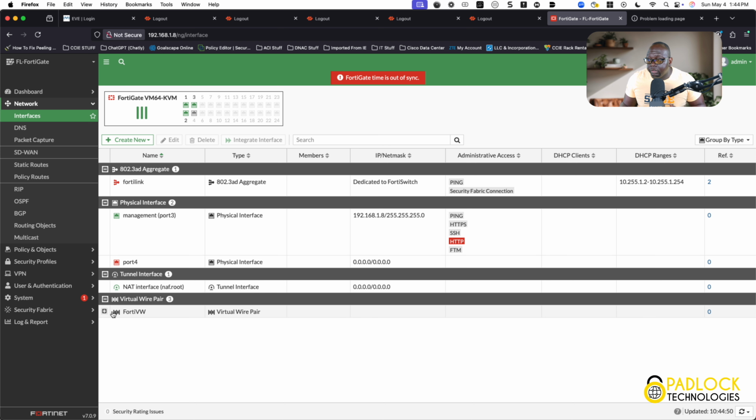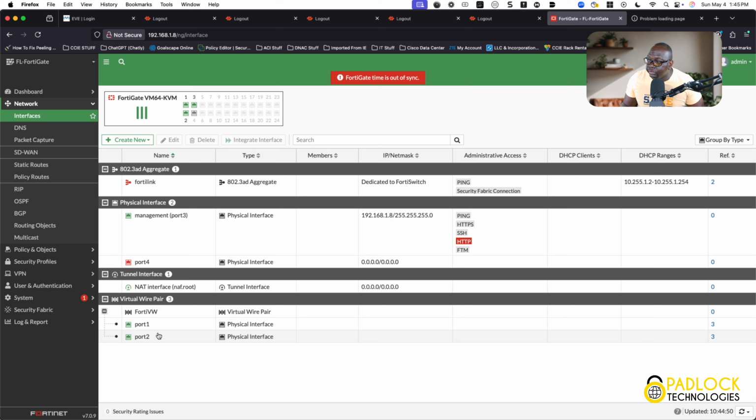So when you do the virtual wire, it shows up down here, and then you see this plus button. The plus button will show you what interfaces are in the virtual wire, sort of like when you do an aggregate, or a port channel. It will show you the aggregate and then the ports that are in that aggregate, right?